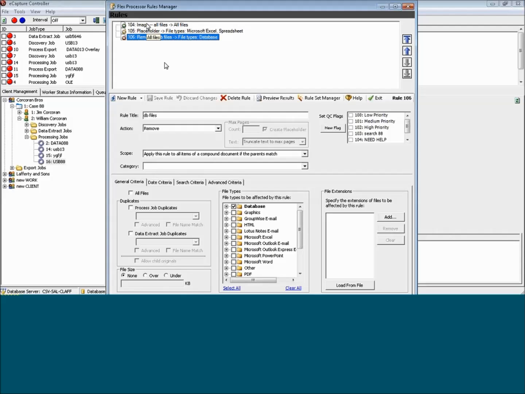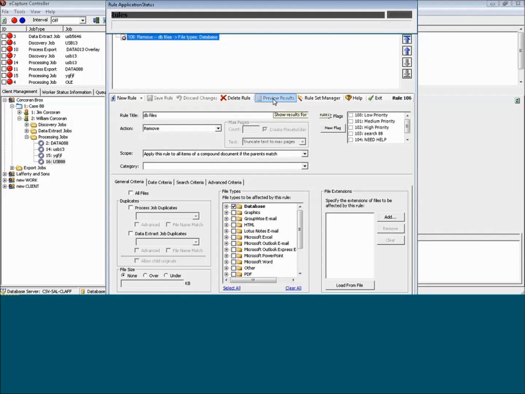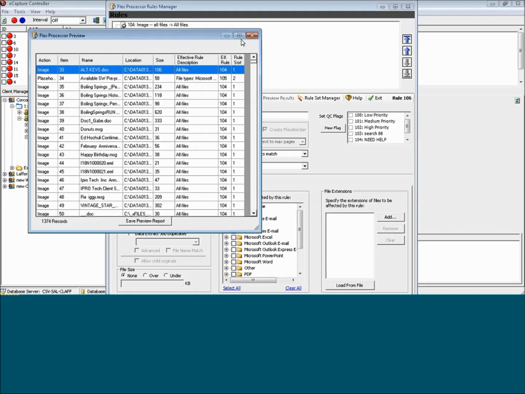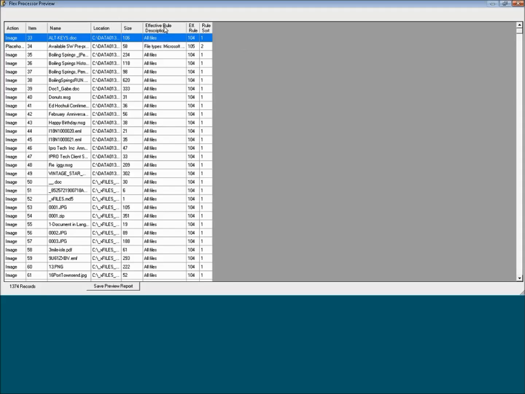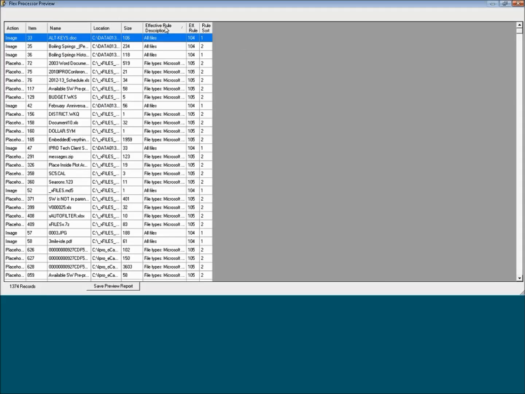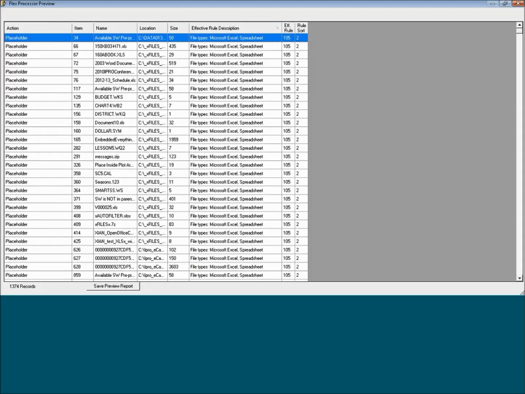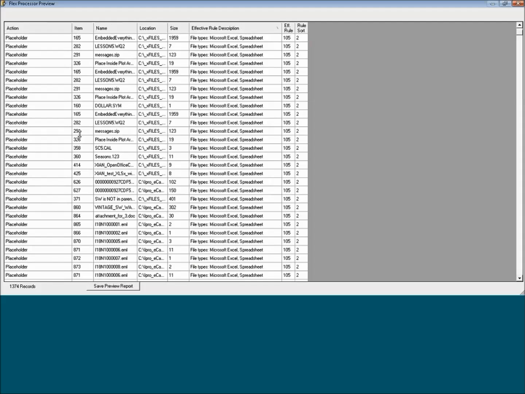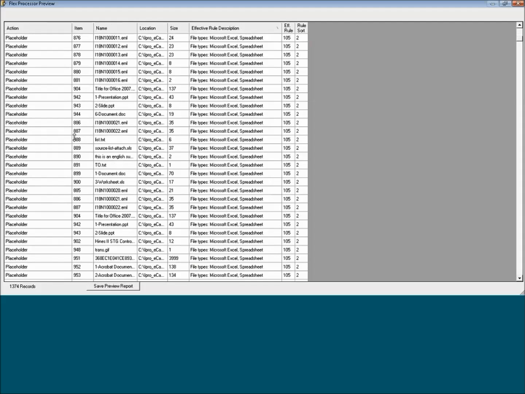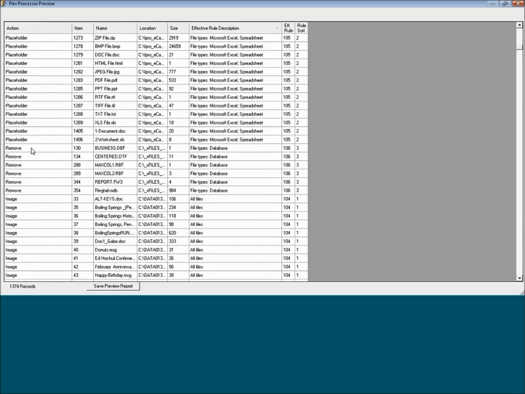Let's test it. Image everything. Placeholder Excel spreadsheet. Remove database files. Top to bottom execution. Let's preview. Make sure I'm right. Open. Let's sort these by their effective rule title. Move my real estate around. I have all sorts of placeholders once again. I keep going a little bit more. Oh, there's that word remove. So we are going to remove a few database files in the population.